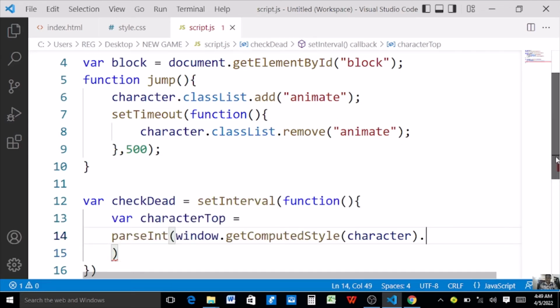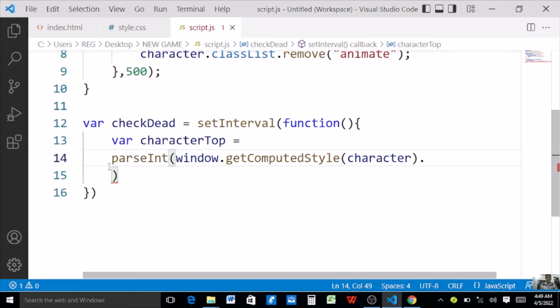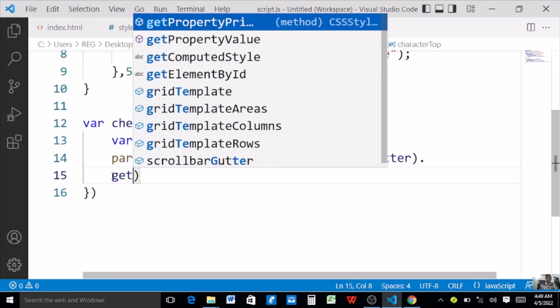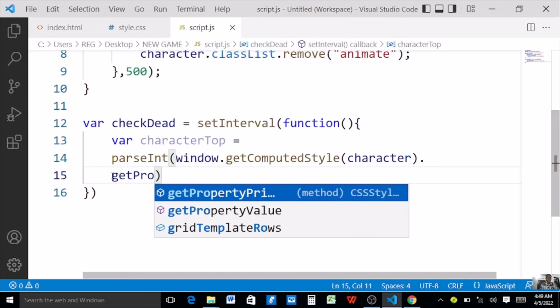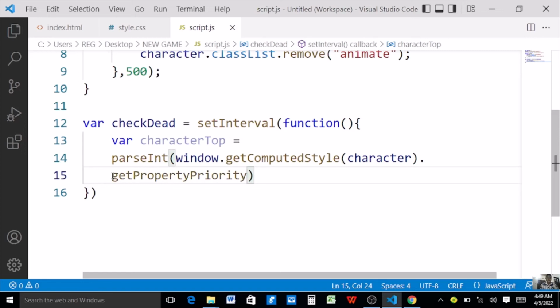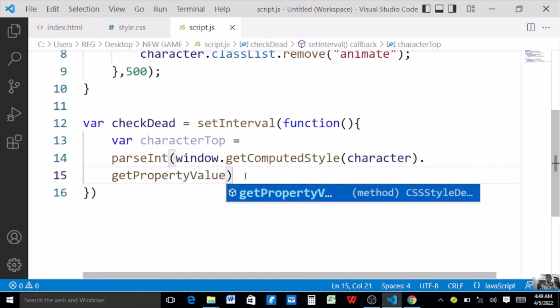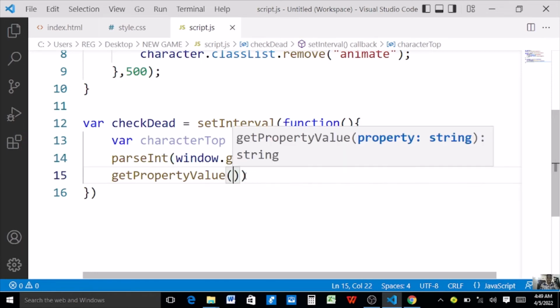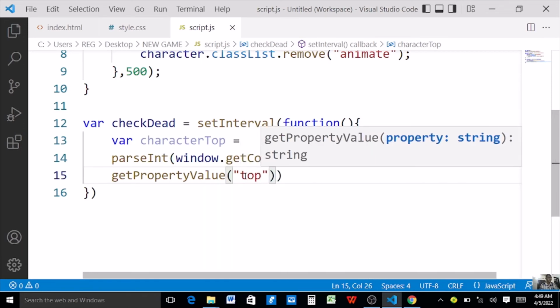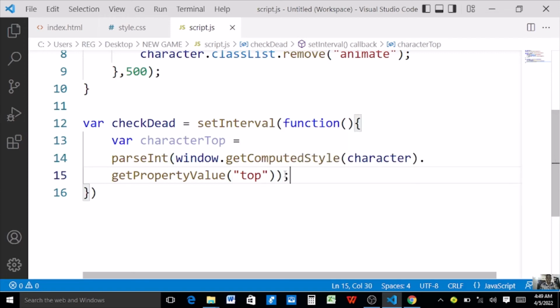Let me scroll down a bit so that you can see. So after the full stop, we are going to type get property value. Then open bracket, close bracket, quotation sign, then top. Then let's terminate with a semicolon.